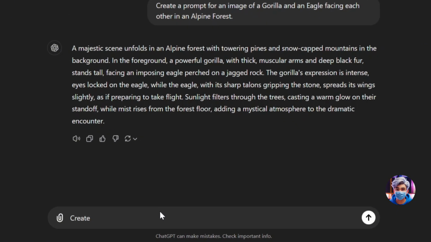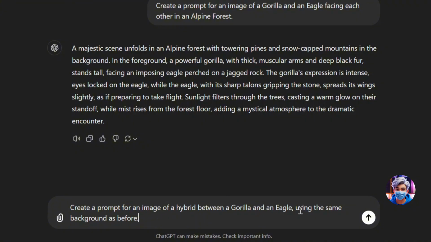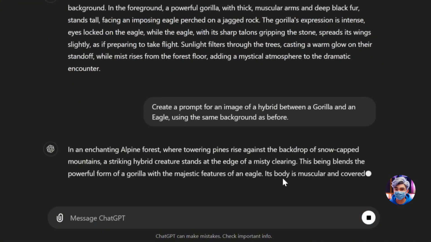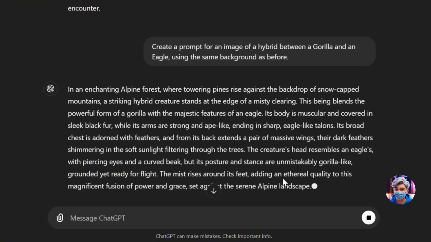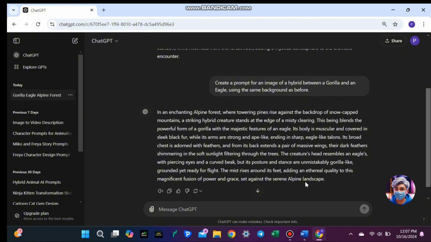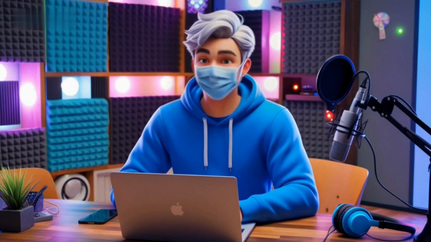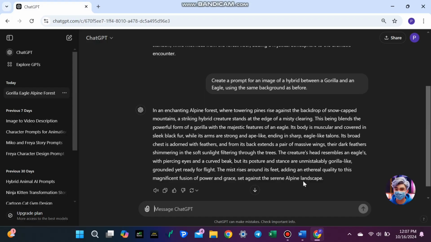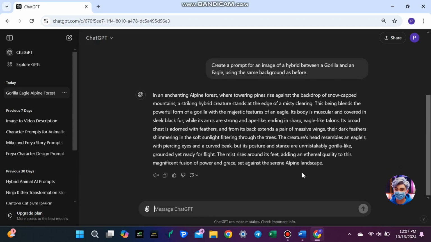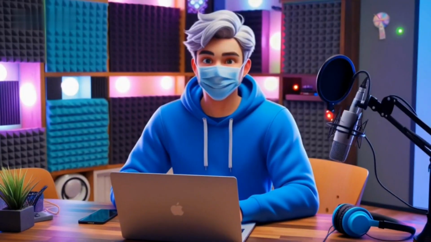Now, for the second image, we want to create a hybrid version of these two animals. For this, type, "Create a prompt for an image of a hybrid between a gorilla and an eagle, using the same background as before." This is important because having a consistent background makes the video flow better, keeping the viewers engaged. ChatGPT will again provide a detailed description for this hybrid creature. You can always modify these prompts if you have specific ideas or features you want to include. Once you have both prompts ready, you're set to turn these ideas into stunning visuals.